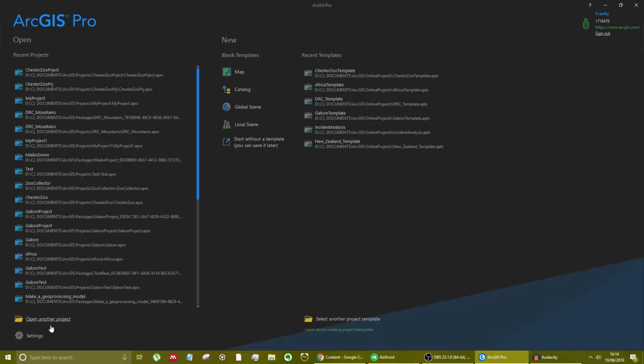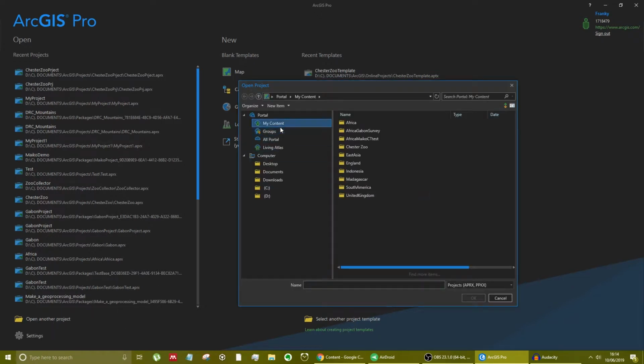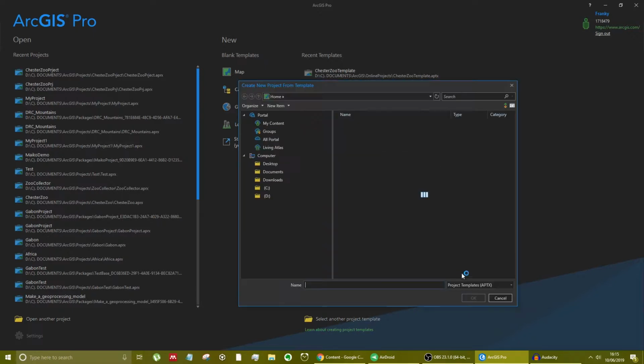Let's go to open another project. If I go to My Content and Africa, the exact same folder as before, you notice there's only one file, a project package type. The templates are still in this file, but because I'm opening another project and I'm not selecting another project template, I only have access to the project packages, not the template packages.